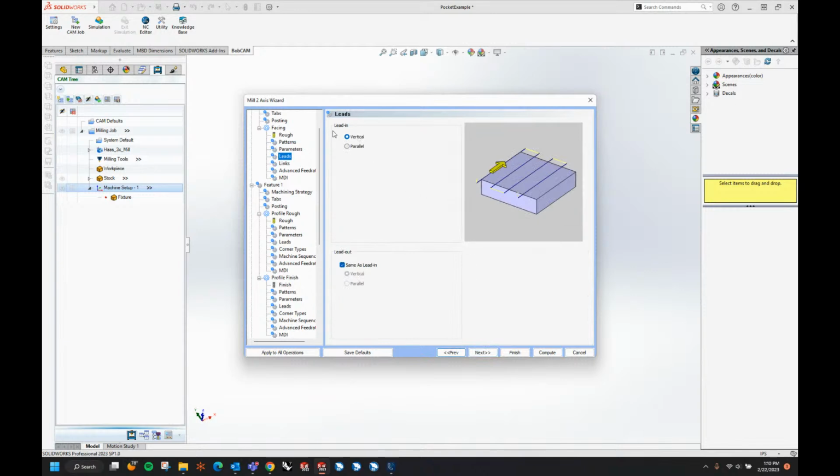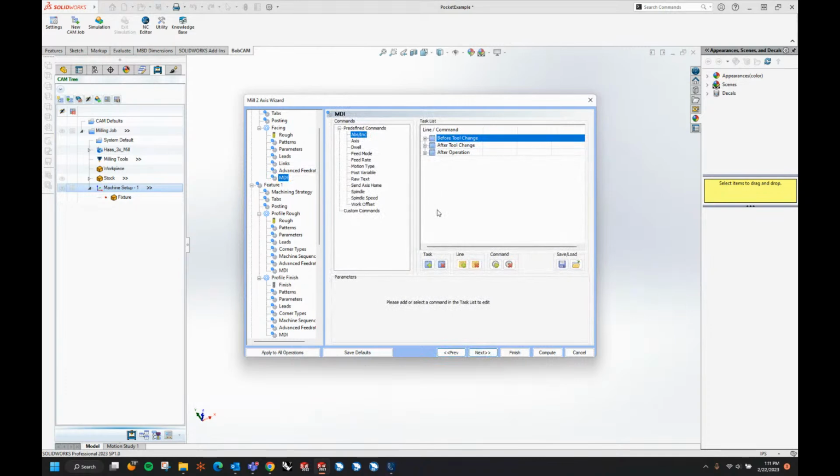Now my lead in, it's doing a vertical lead. It should be starting off the part. I'm okay with that. And it's going to do a vertical lead out. So we'll go ahead and hit next. Linking, it shouldn't need to link. It's an adaptive path, so it's going to try to maintain that constant engagement. And then you have your adaptive feed rates, which for this one, you could convert rapids to feeds if you needed, or change your lead in and lead out feed rate percentage. And then last but not least, we have our MDI here for this operation.